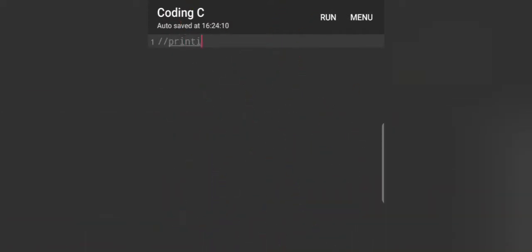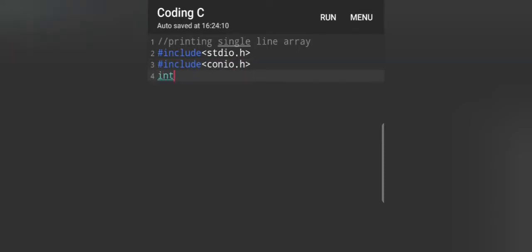Let us start with our first code, which is to print a single line array. We will be starting our program with #include <stdio.h>. Then we will be making use of #include <conio.h>. Then we will be writing int main(), and then we will be making use of opening curly braces to start our program.